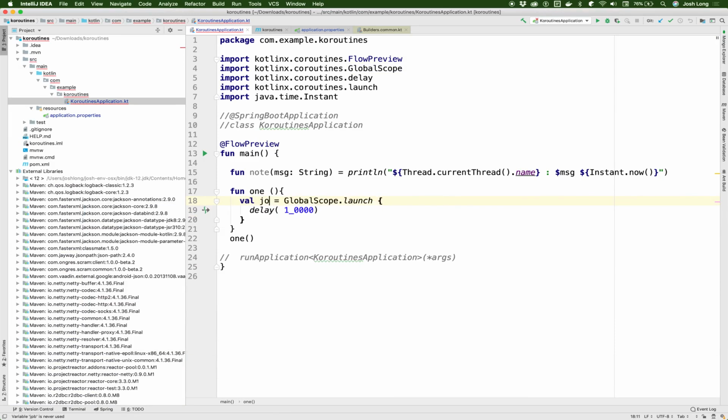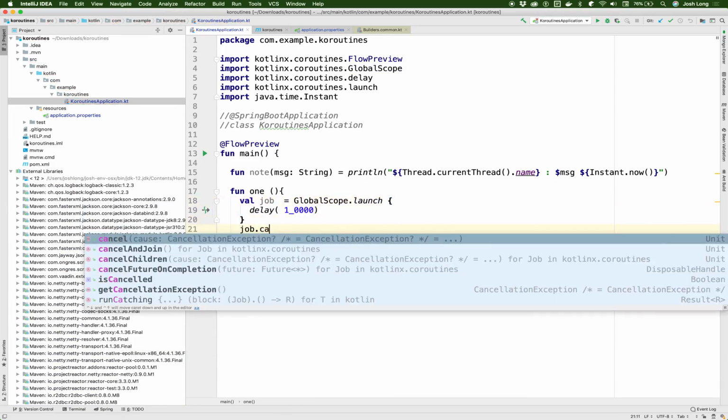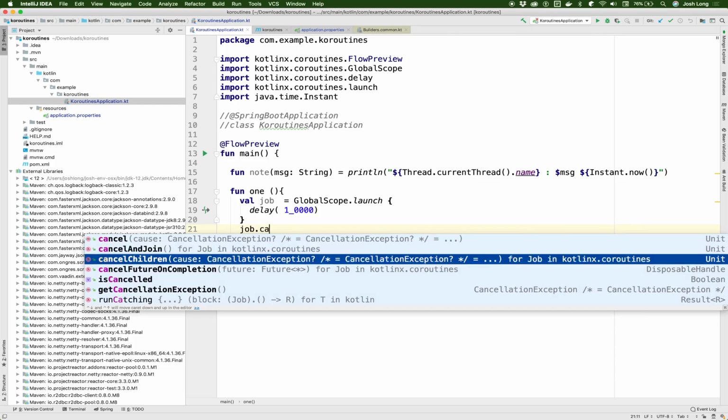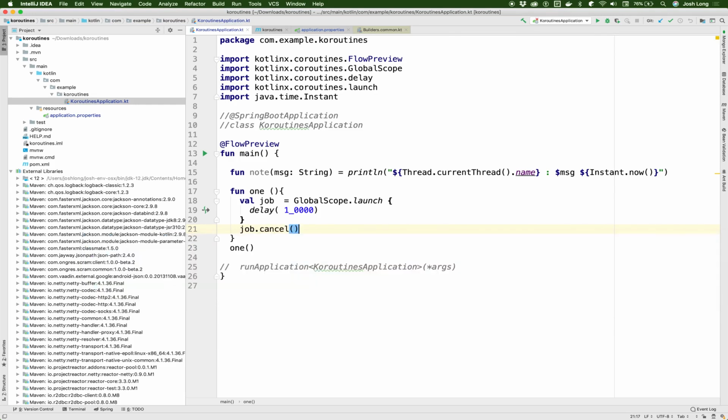Now I can say cancel, right? I can cancel if I want. I can cancel and join. I can cancel the children, like the other coroutines inside of it. I can do all sorts of things here if I want, in which case it'll stop. So that's kind of interesting, isn't it? You've got now a way to stop an asynchronous thing. As it is, though, it'll already do something interesting.